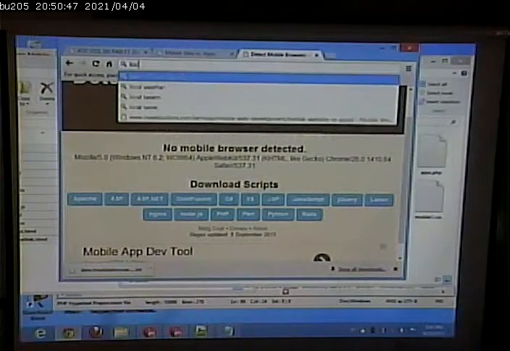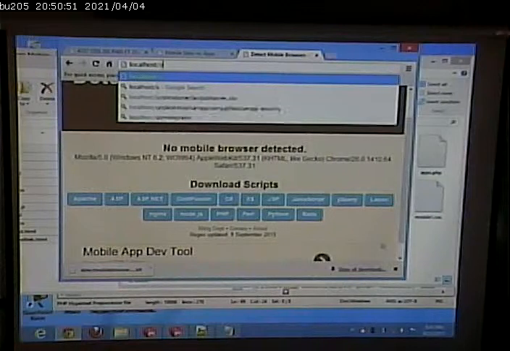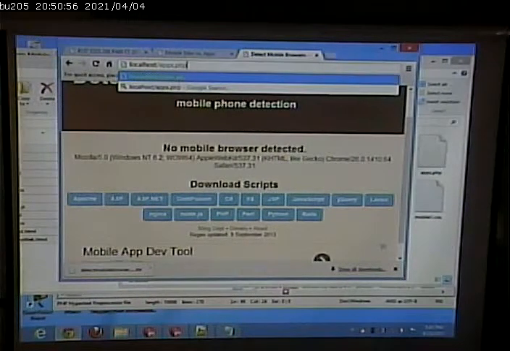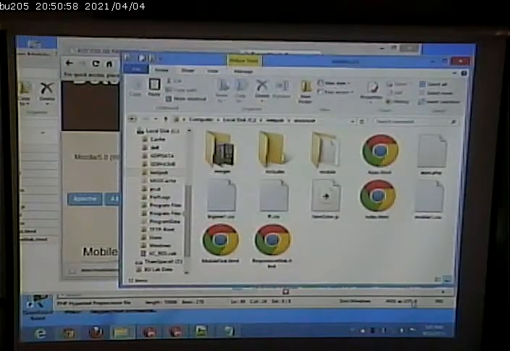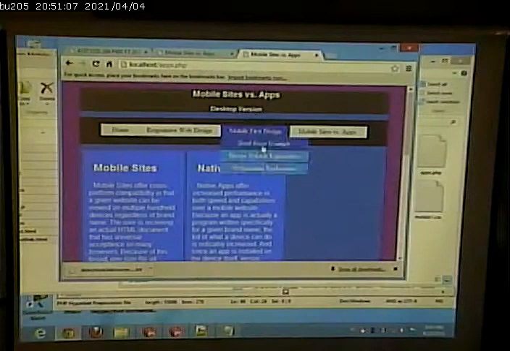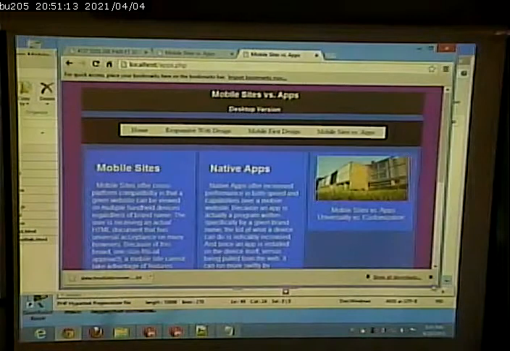Now let's go and test this. Localhost slash apps.php. How do I know that? Well, localhost, because that's the name of my web server. What's the name of the PHP file? Apps.php. And there we go. All right. And we have our page. Not done with it yet. But that piece of it's working.